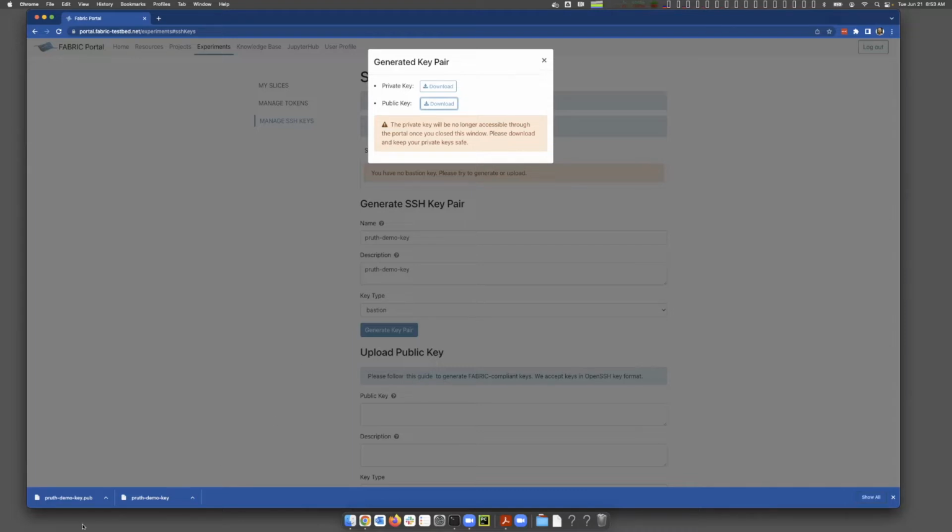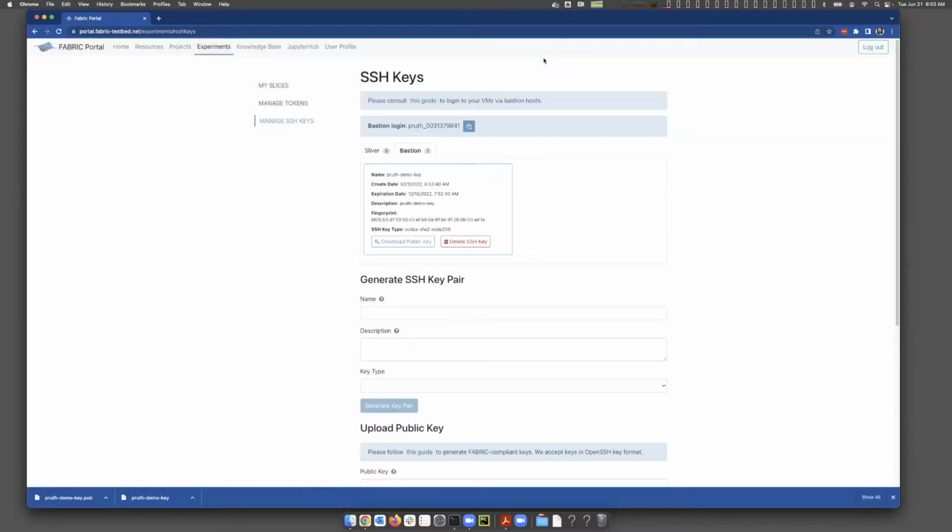Okay, so I've downloaded both of my keys. They should be in my download directory. I will now shut this window, and you can see my bastion key is now listed here. Like I said, you can have up to 10 of these keys and use them for different purposes. For now, I only have one key, and it's my demo key.